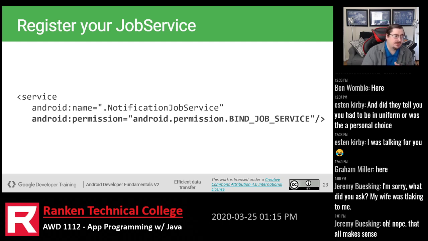And the reason we have to do this is because job service is technically a subclass of service, even though it doesn't really work like a regular service. It is still a subclass of service. So we do have to declare that job service in our manifest. We tell it the Android name, that's the name of the class, and then I have to add this Android permission BIND_JOB_SERVICE to allow the operating system to interact with this job service, because the operating system is actually going to be starting it up when the conditions are met. We won't start it manually.